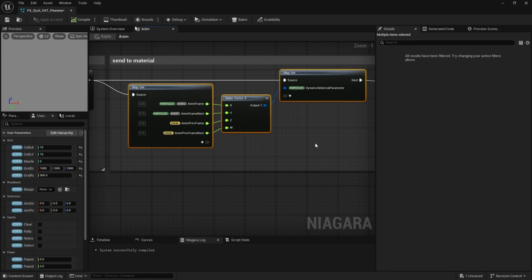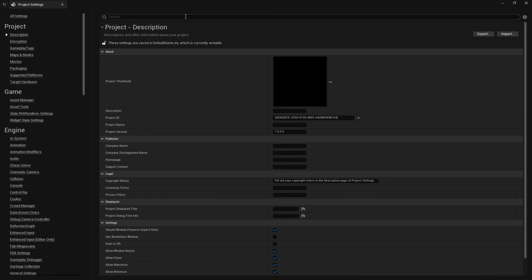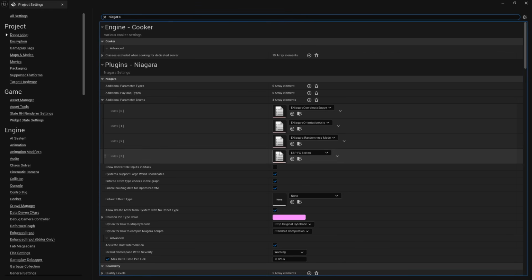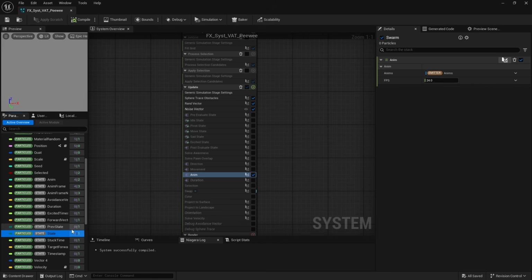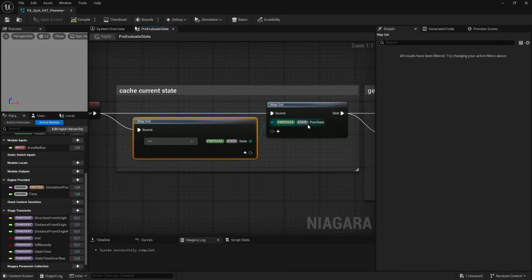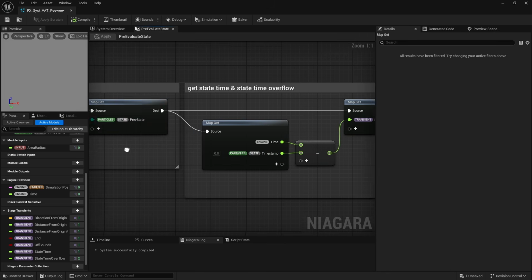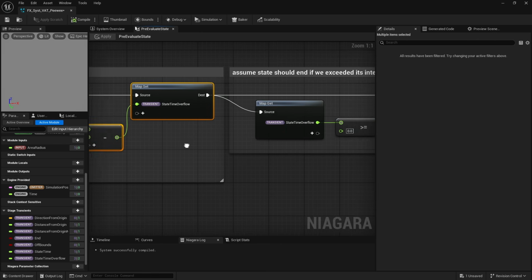Since it's all driven by the particle state, let's take a look at how that state is computed. I created a blueprint enum listing all the states, which is registered in Niagara, so I can use it to create an enum variable describing the particle's current state. If I highlight that variable, its first use in the particle update stage is here, in the pre-evaluate state module. This custom module begins by caching the current state before making any changes. Next, I calculate the state time and check if it has exceeded the state's duration. If it has, the state should end.